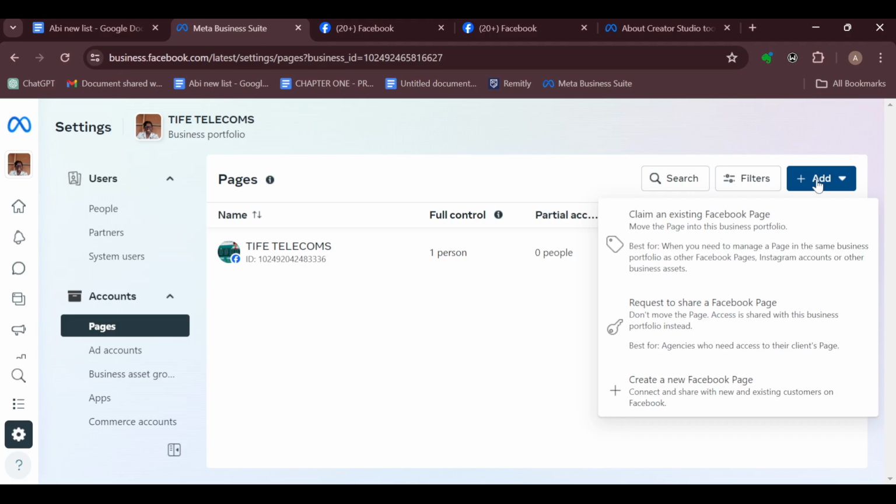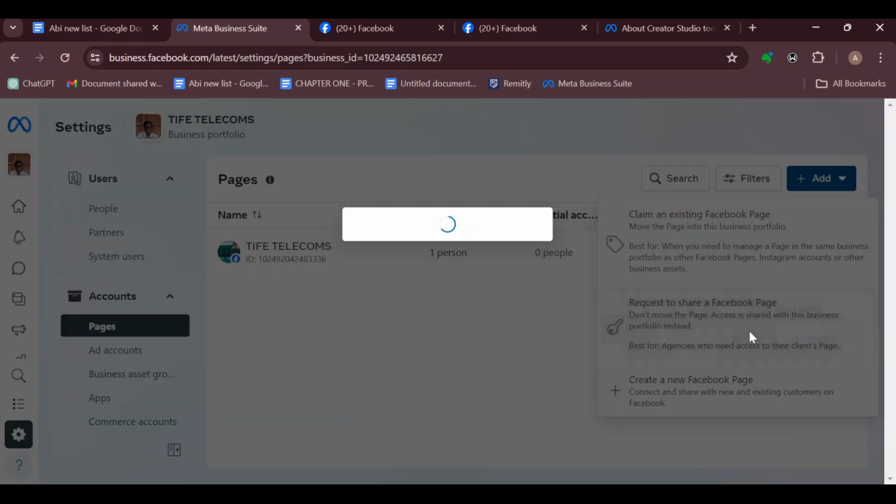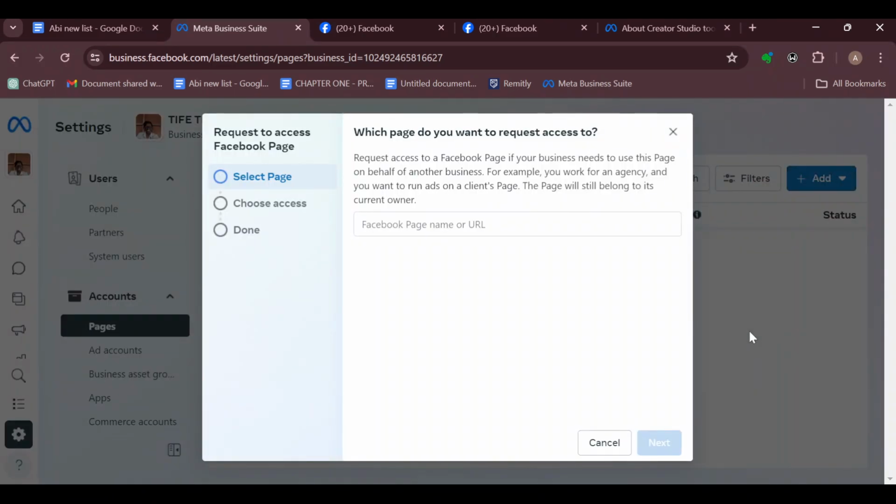After clicking on the add option, you can see the different options displayed: claim an existing Facebook page, request to share a Facebook page, create a new Facebook page. Since you are trying to make a request, all you need to do is to click on request, and then the next step is to read this.